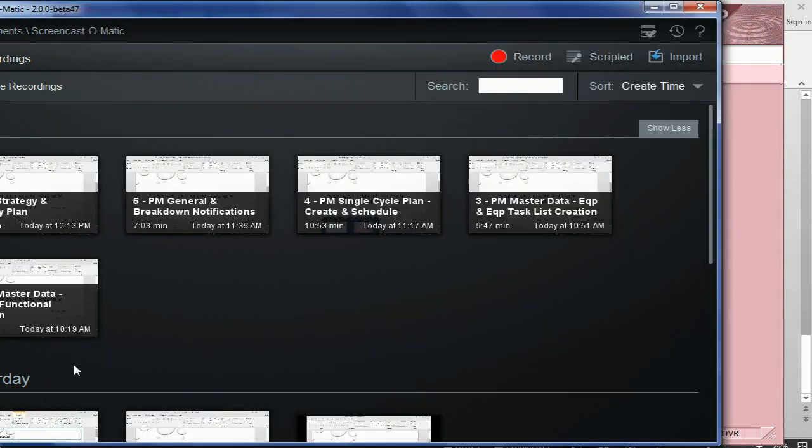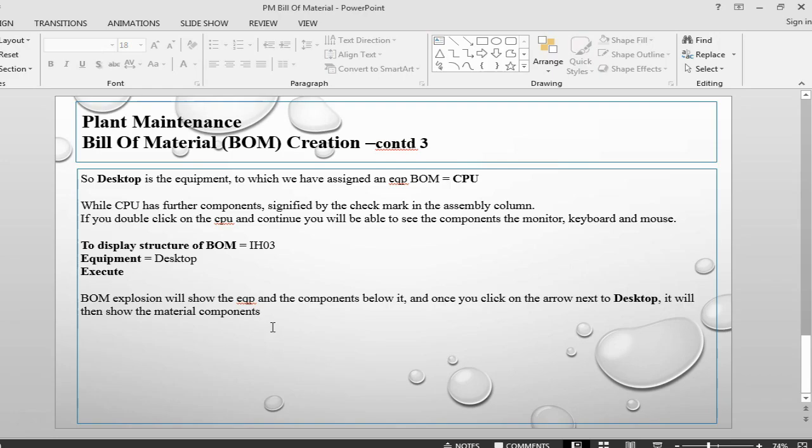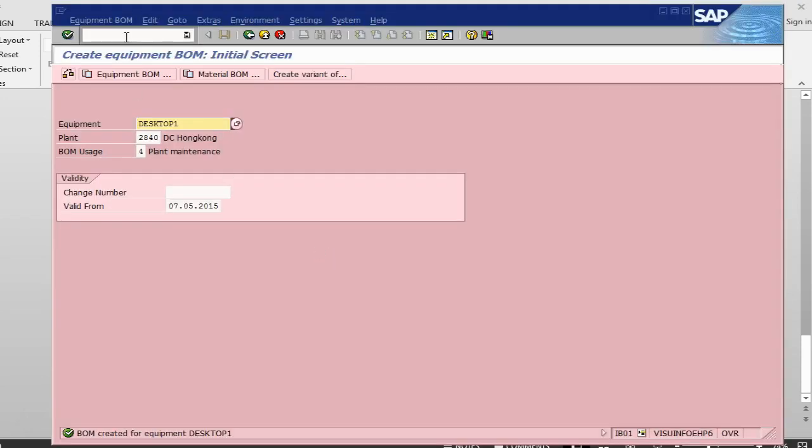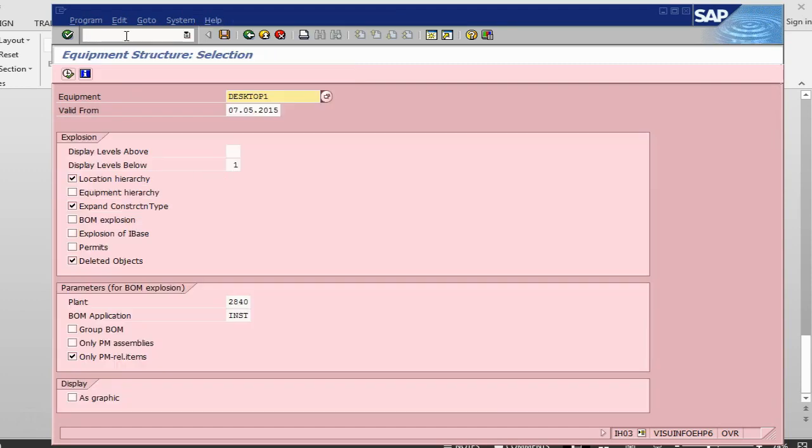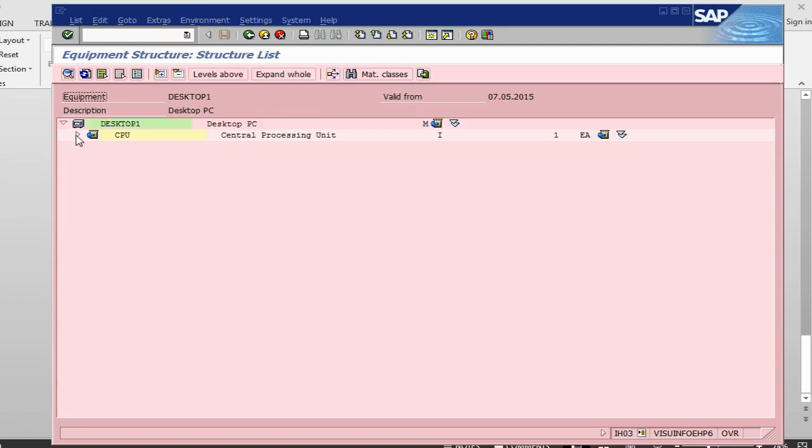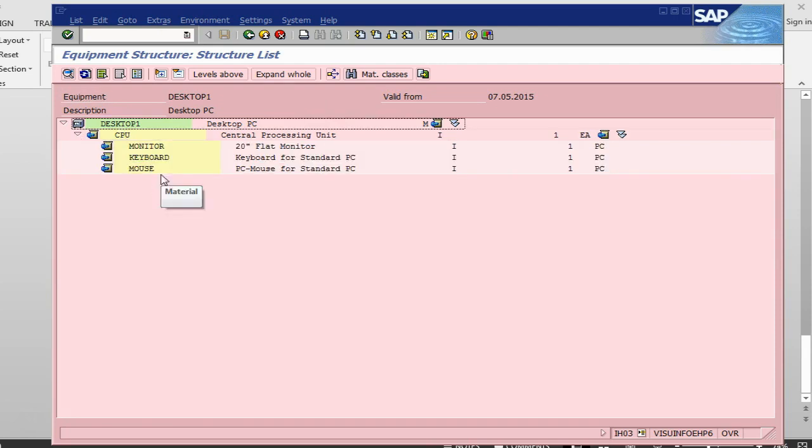Let's see, we have created this whole assembly, and if you want to display it, there's another transaction called IH03. IH03, BOM explosion, and here we should be able to see. So desktop has the main part as CPU, and then CPU has further parts assigned, which are a monitor, a keyboard, and a mouse.